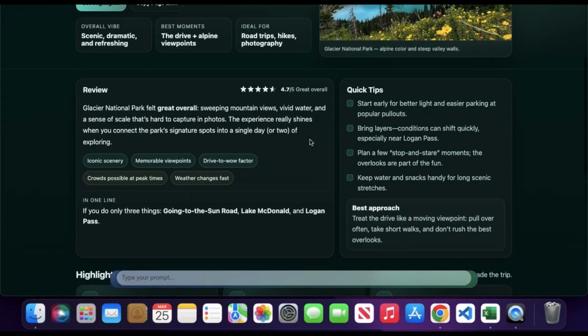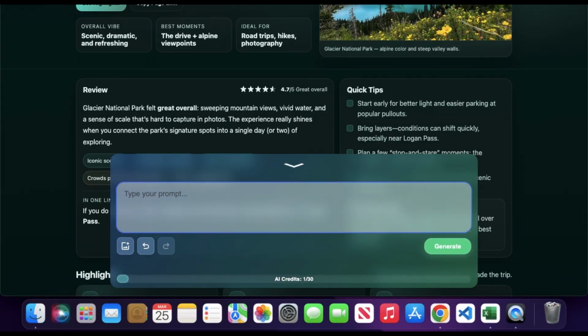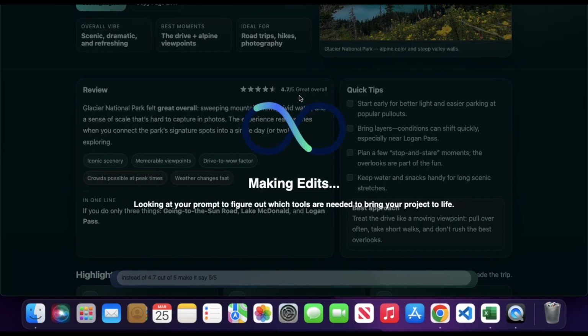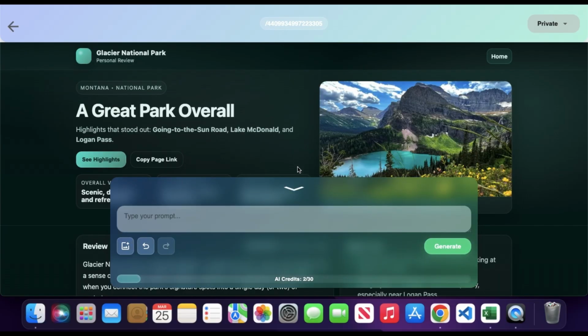It can also be basic things, like I see the 5-star rating there. Let's just say instead of 4.7 out of 5, let's make it 5 out of 5. So generate that. Again, it'll make the edit, and this loading is in real time. So again, the edits are very quick, which is helpful.